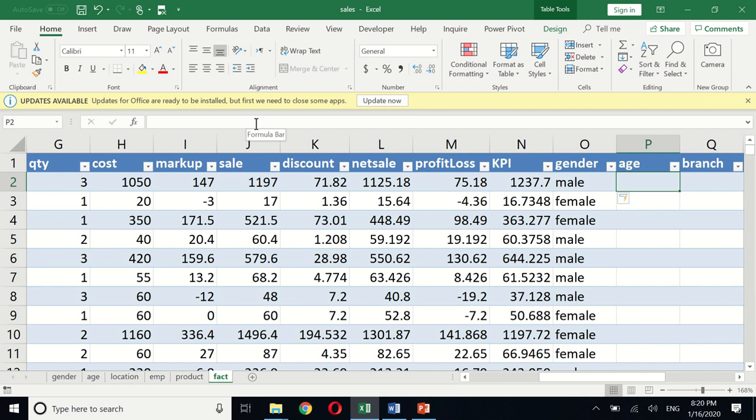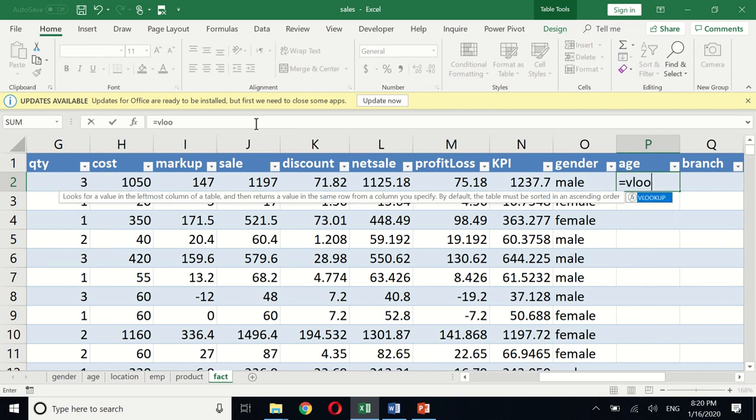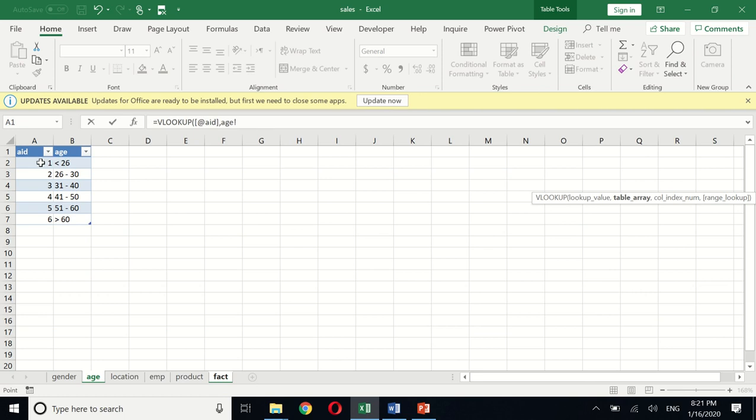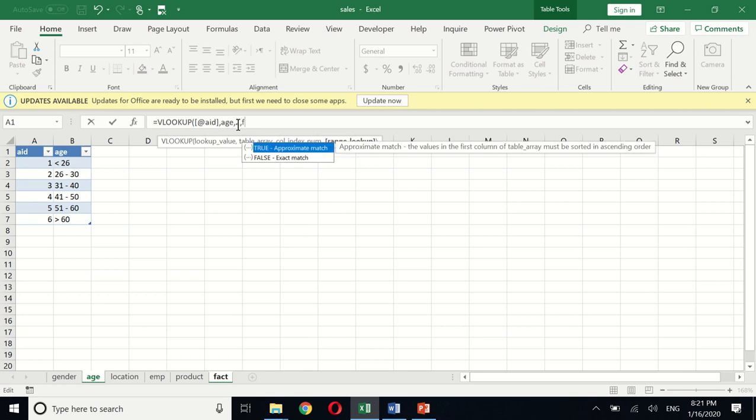The same we will do for the age: equal VLOOKUP for the age ID. The age ID is here. We put comma, from where? From the age. So those are the values, and we have to retrieve the age which is on the second column. So we put 2 and then we put false.